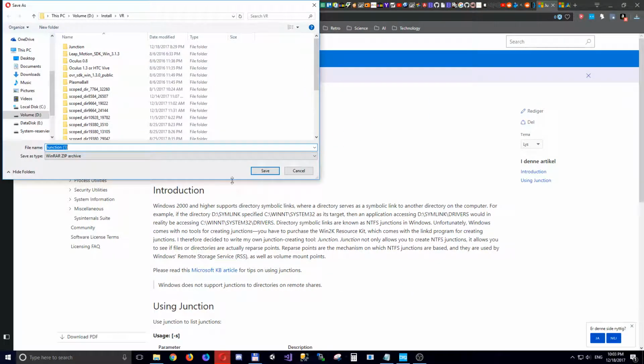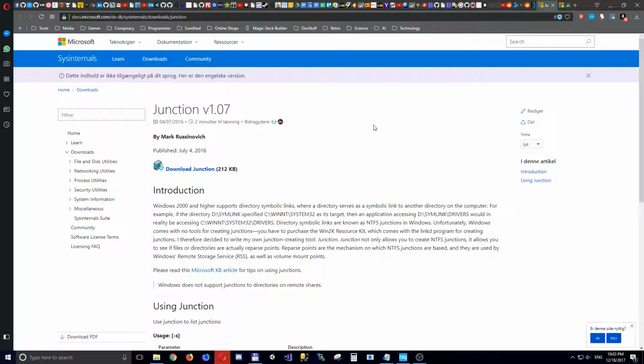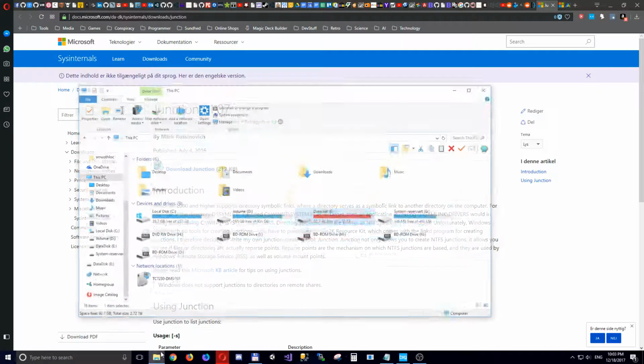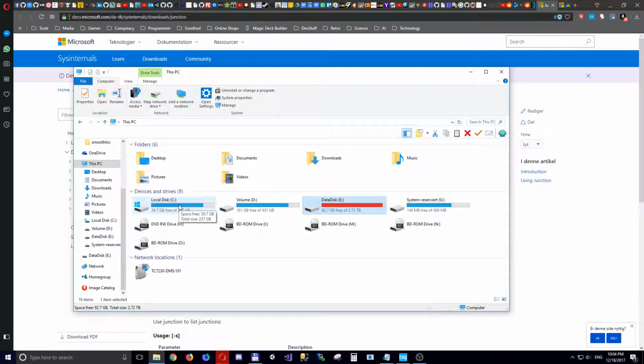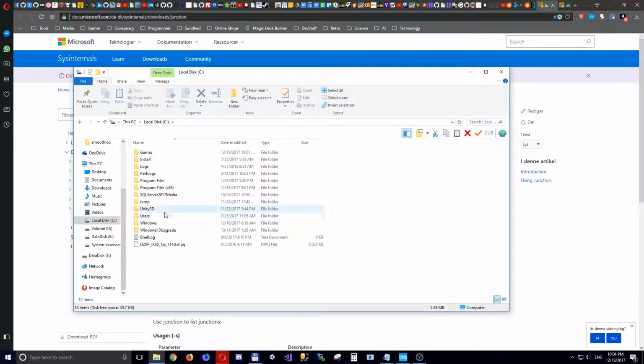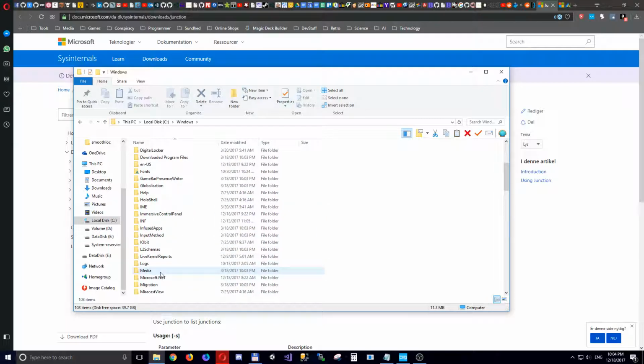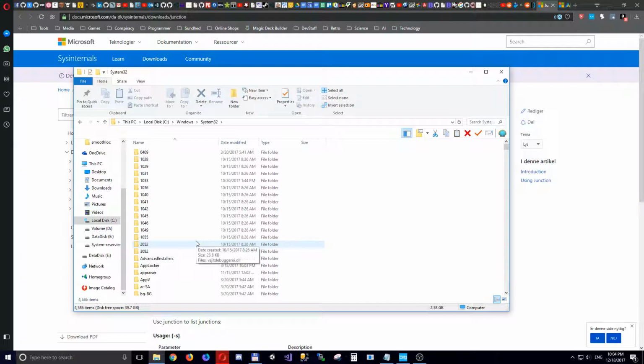And what it downloads is a zip file, a compressed file, which means you have to unpack it, and the files inside you should put into the Windows System32 folder, because it's a folder that's linked everywhere on the computer. So into the Windows folder, find the one called System32, and you can put the files here, and then you should have no problem launching the Junction tool.